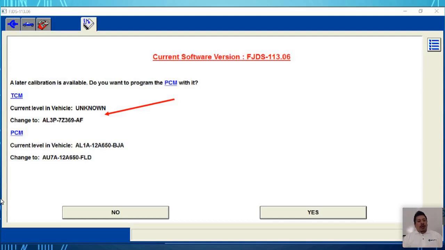when programming. All right, so let's say you program a PCM and the PCM controls the outputs of the TCM. It's going to prompt you an image like this where it's going to say, hey, the TCM is not calibrated, it's unknown, it needs to be updated to this number, and the PCM is at its current level here, and it's got to be changed to this number there. So it's going to do the update for you. It's going to program the vehicle.